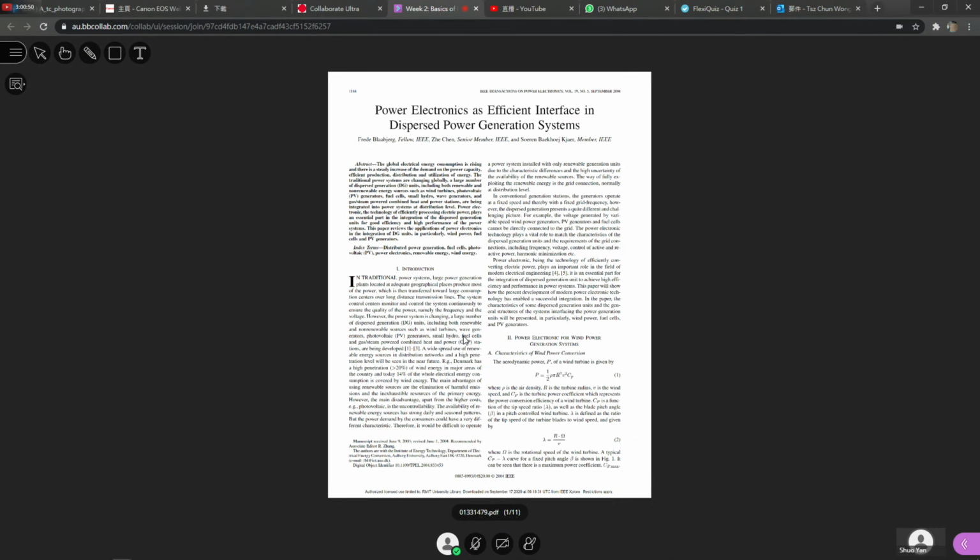Okay. After you read through the abstract, can anyone tell me what are the three renewable energy sources that will be discussed in detail? What are the three renewable energy that will be discussed in detail?